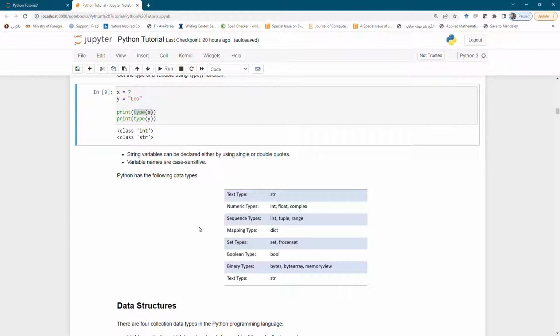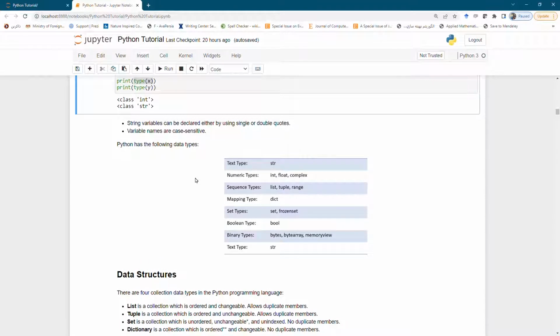Python has the following data types, and also variable names are case sensitive. Be careful. For example, text type: string. Numeric types: int, float, complex. Sequence types: list, tuple, and range. Mapping type: dict. Set types: set, frozenset. Boolean type: bool. And binary types: bytes, bytearray, memoryview. Text type, like the previous one, is str.